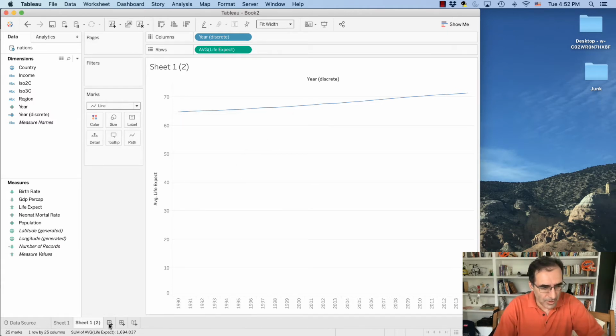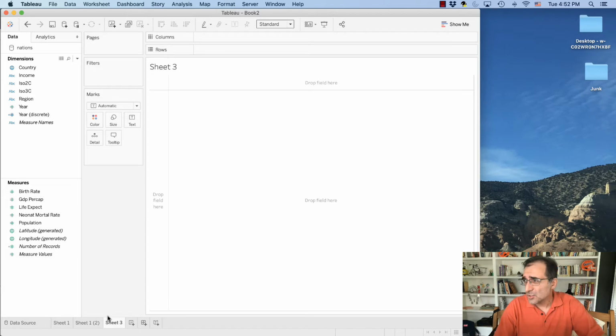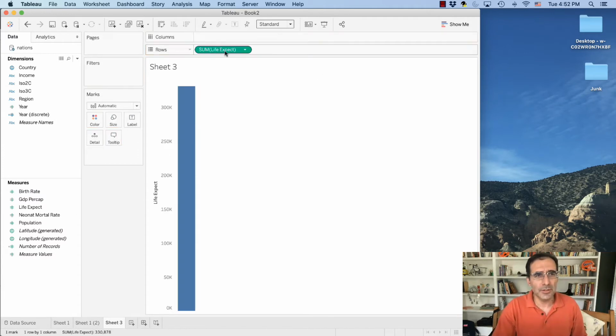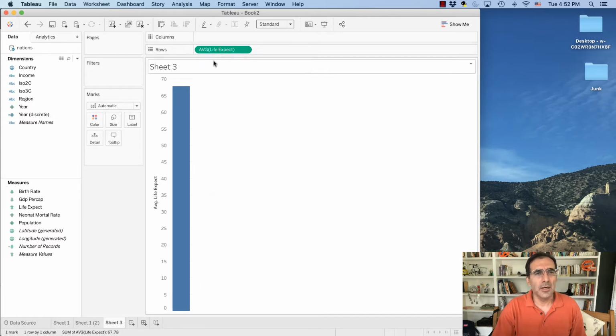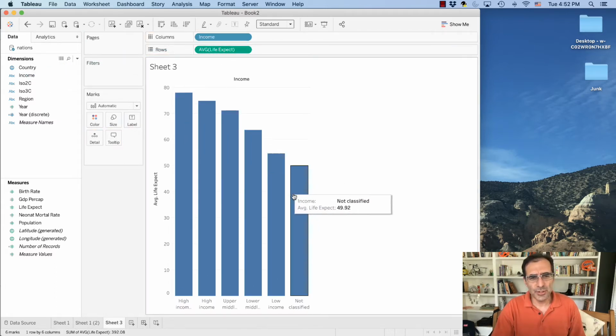So the next chart I'm going to add, I want the average life expectancy. So let's do this average. And what I want to look at is how life expectancy is related to income. So I grab this and drag it right here. So this is each income group.